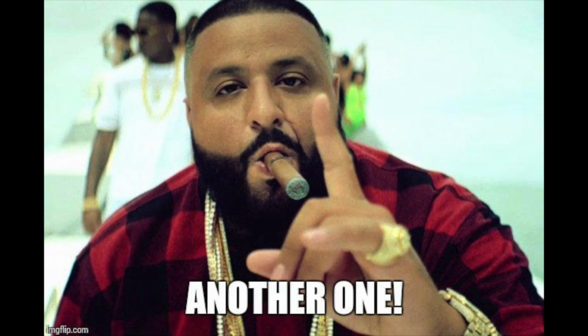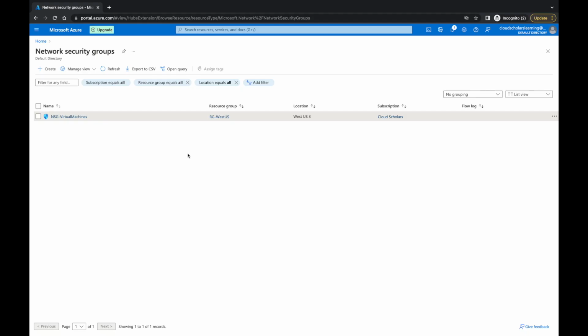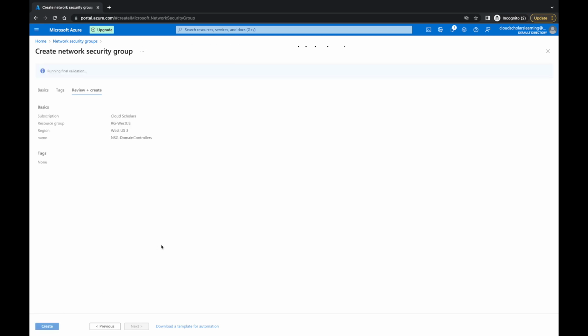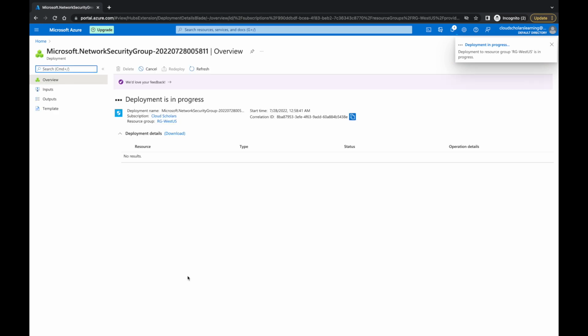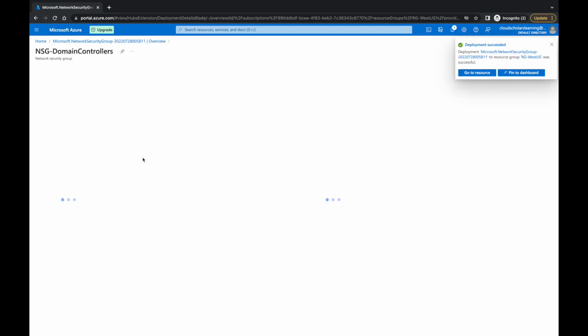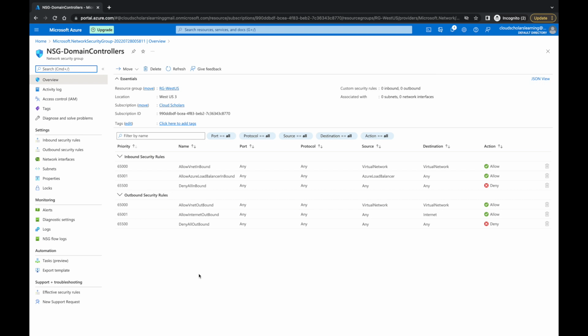Okay, Cloud Scholars, let's create another one. We have that network security group created, but we need to create another one. So I'm going to come over here, resource group West US, and I think we called the last one NSG dash virtual machine, so I could call this one domain, if I can spell, controllers. And I can just click review and create. I'm not going to do any tags, and I'm going to click create again. So we have NSG domain controllers created.